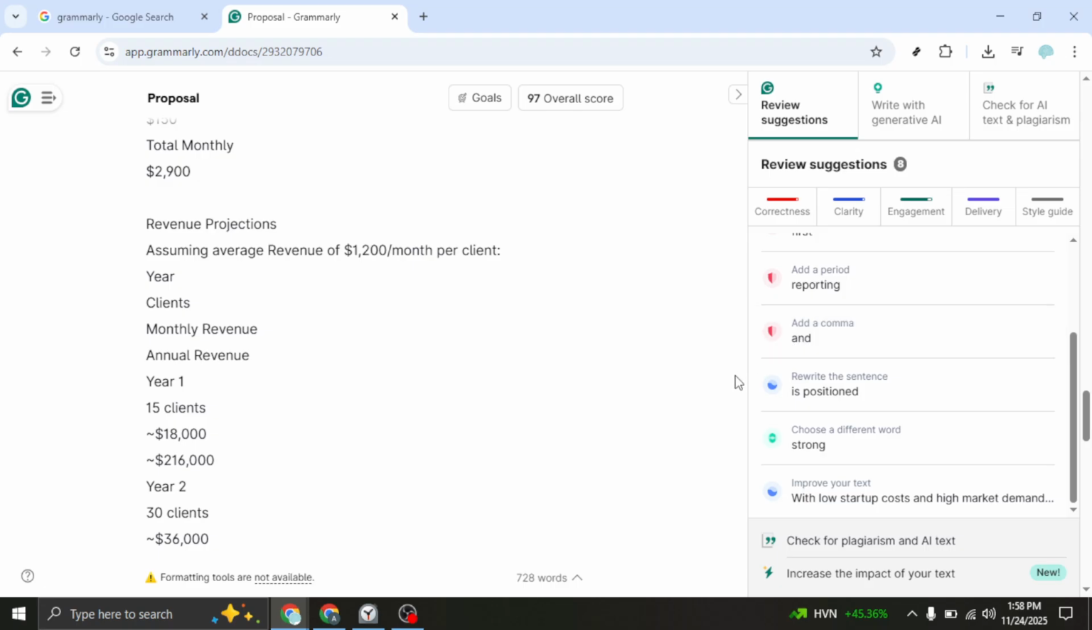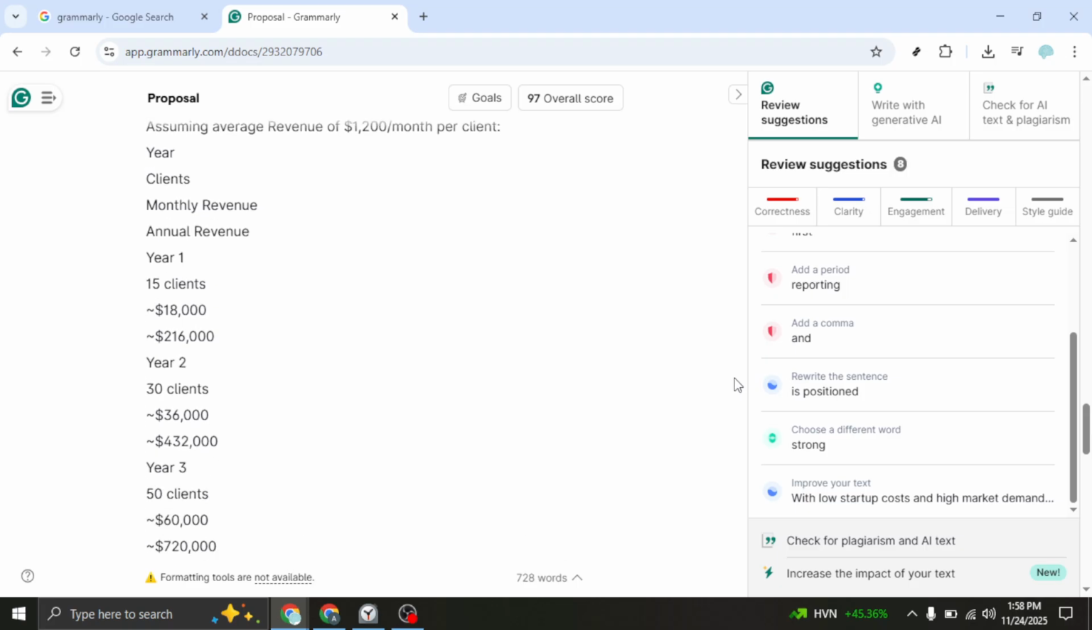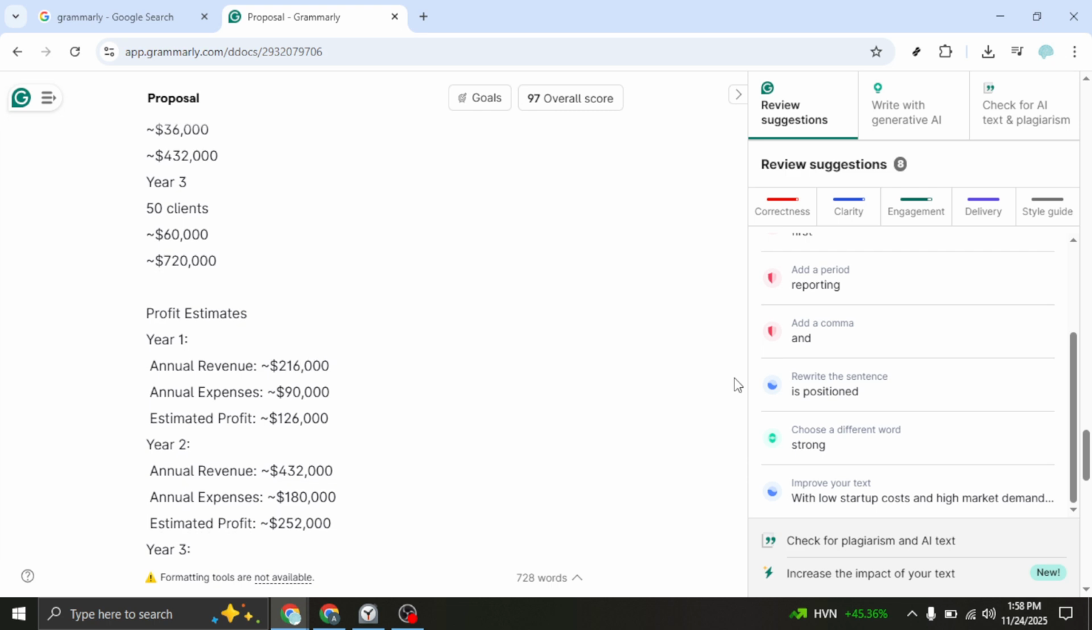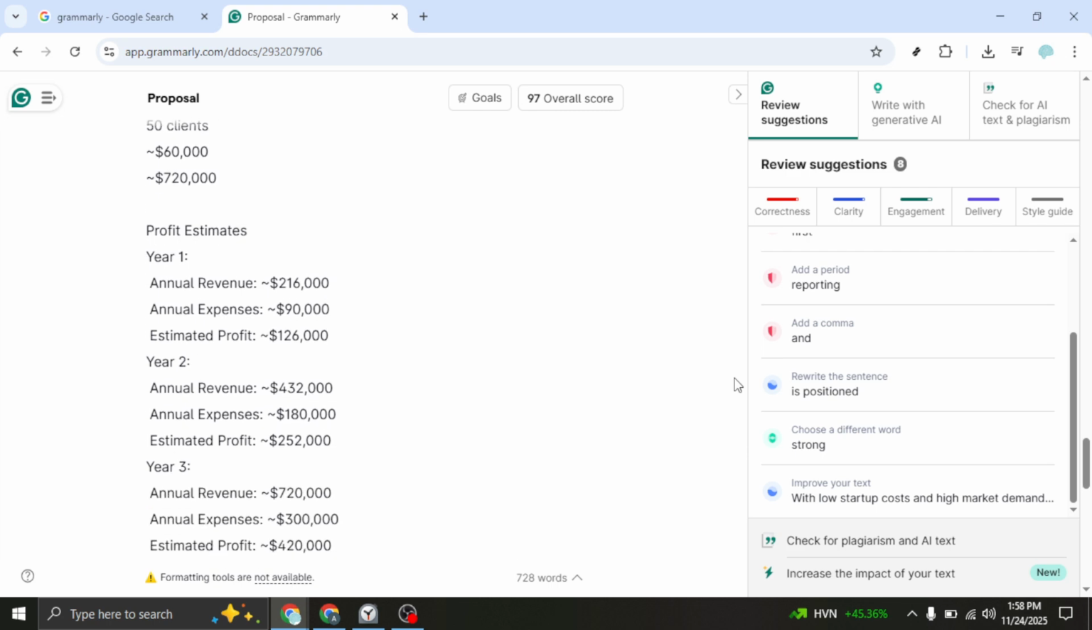And that's it. You've used Grammarly's free checker to clean, clarify, and strengthen a business proposal with goal-based settings that match professional writing. Use this same approach for your emails, pitch decks, and website copy to keep your brand polished and persuasive.